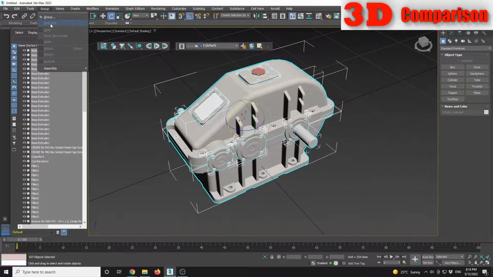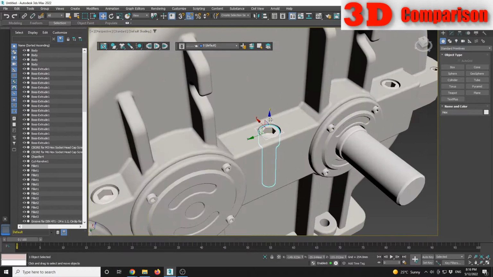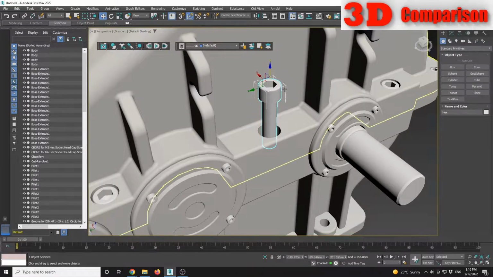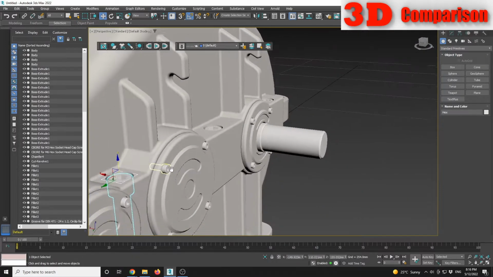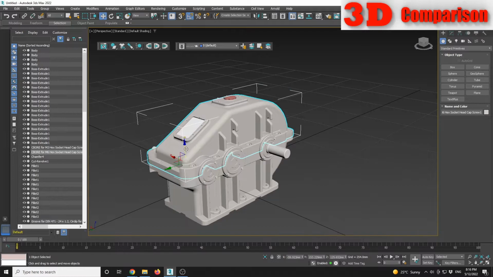So it's usually a good habit to ungroup all the models from CAD software, so that all the hierarchical links are no longer there. So now if I'm going to select a bolt screw, I'm able to rotate each individual component. The same also for the other parts of the gearbox.